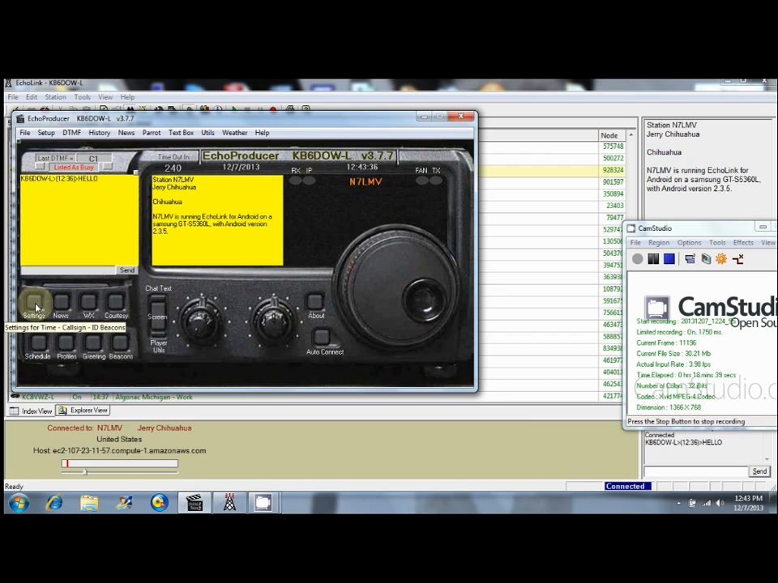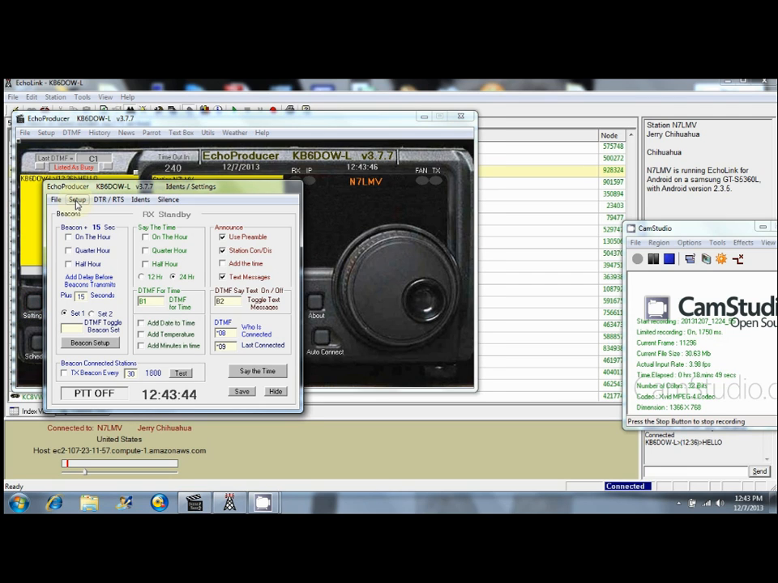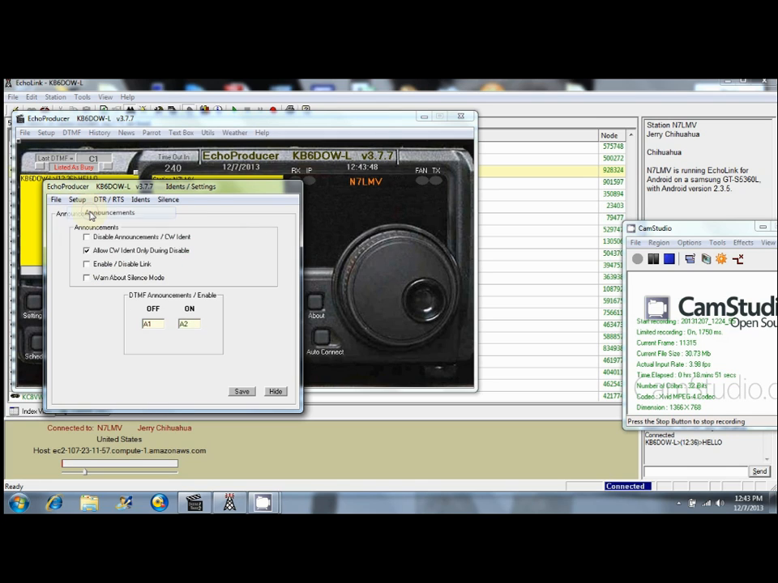Okay, the next area that we're going to go to is settings. Settings is a very nice thing. What we're going to do is open up settings. We're going to go to setup, and we're going to go to the very first one, which is announcements or announce. The reason why is I want to do things in order. Okay, so we're now in setup and under announcements.